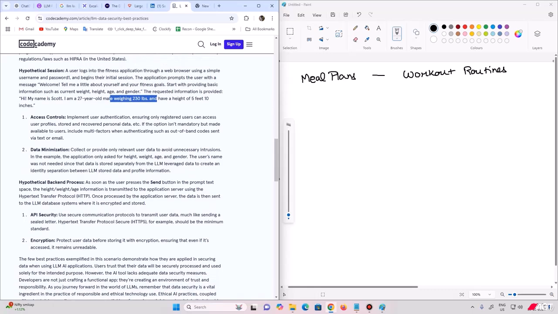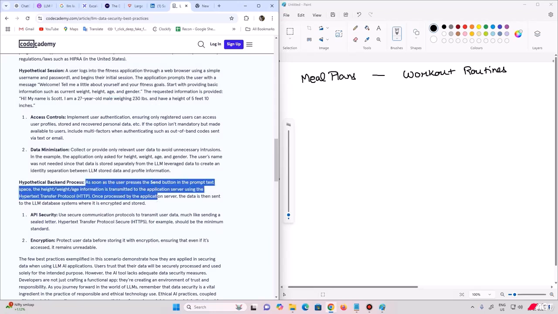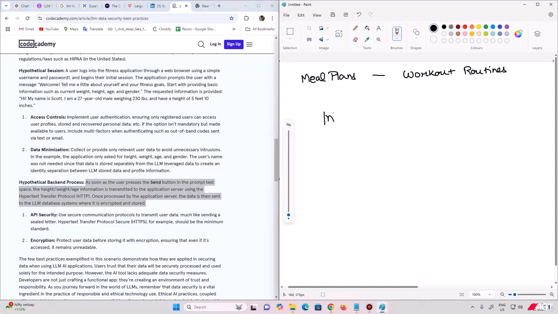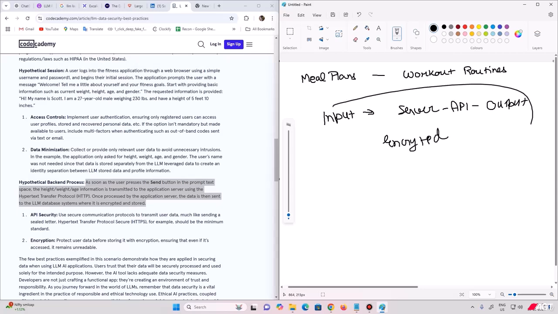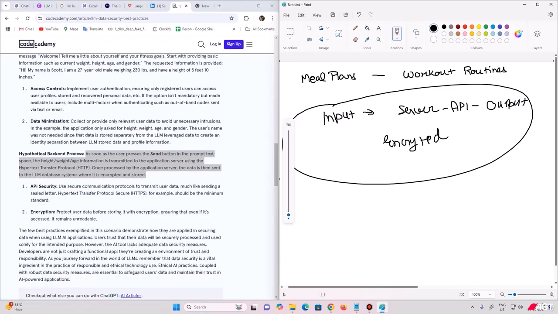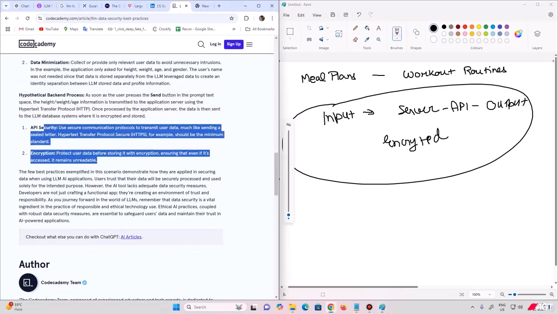this. Now we are taking a hypothetical example of how the backend is processing. Let me explain with the flow chart. It takes the input and sends it to the server over HTTP, right? The transfer protocol. Then the APIs process it and send back the output, and all this process is encrypted. This is the basic flow of how an LLM model works. So you should maintain this particular thing.